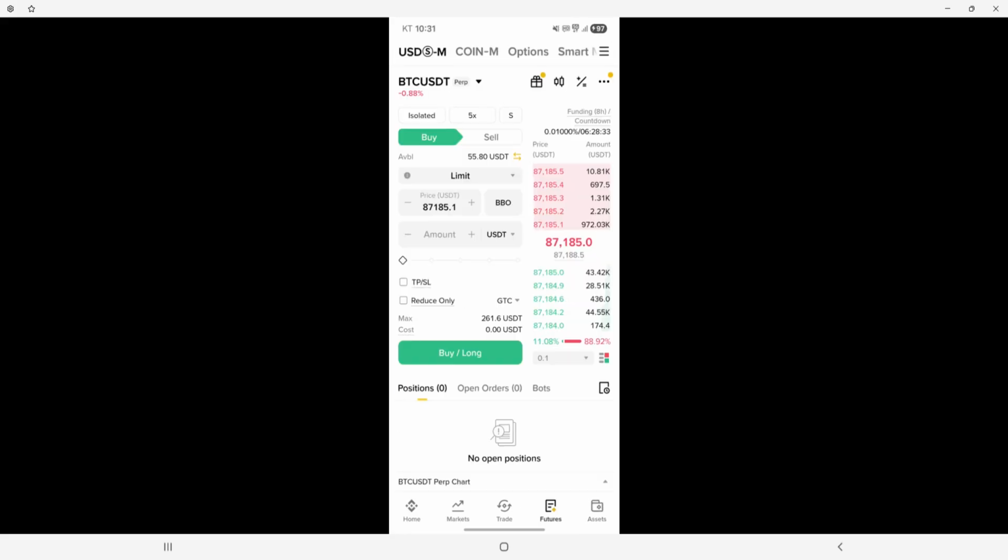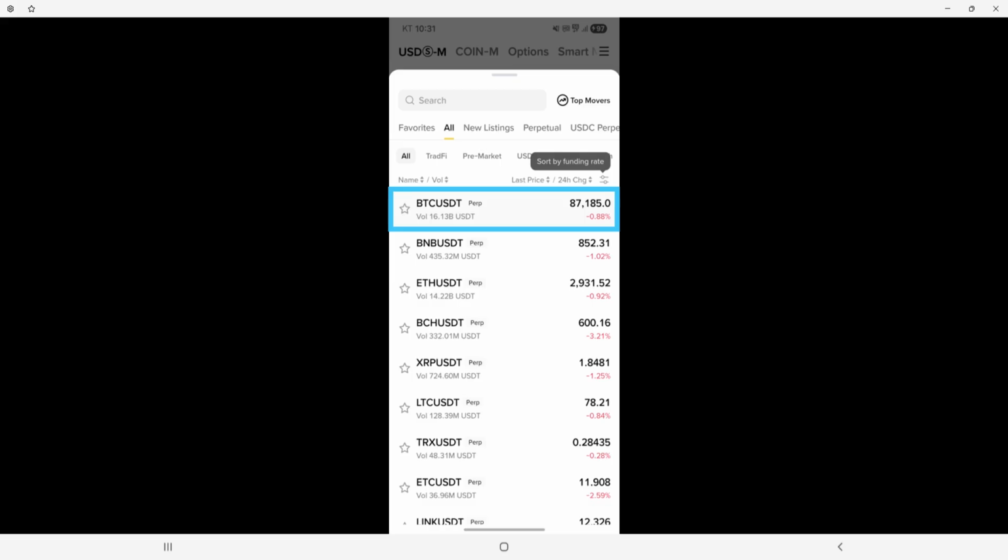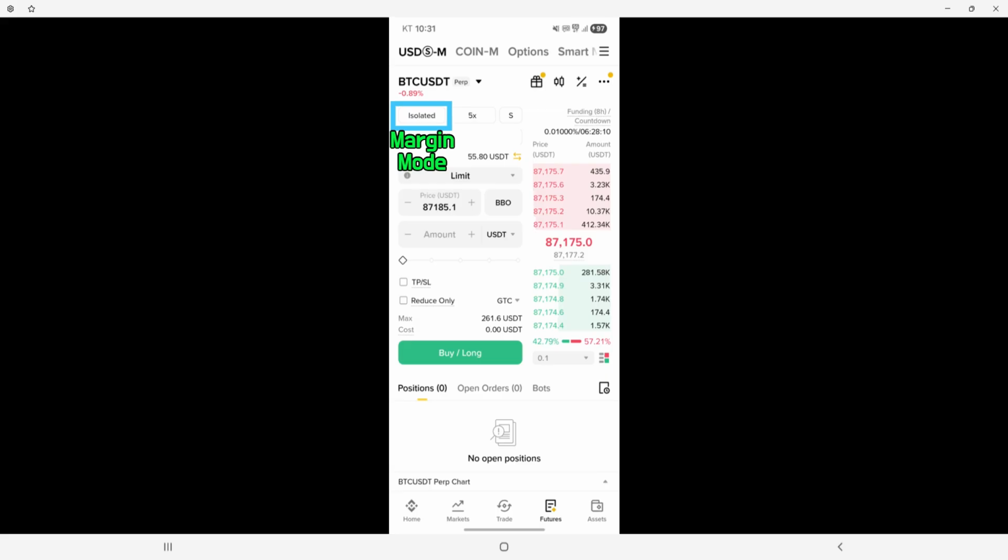The Binance Futures trading interface will now be displayed. At the top left corner, tap the Trading Pair section to choose the asset you want to trade. For this example, I will choose the BTC USDT trading pair. Next, review the margin mode settings according to your trading strategy.